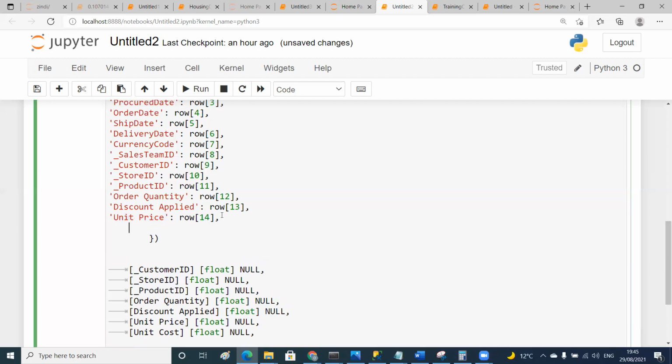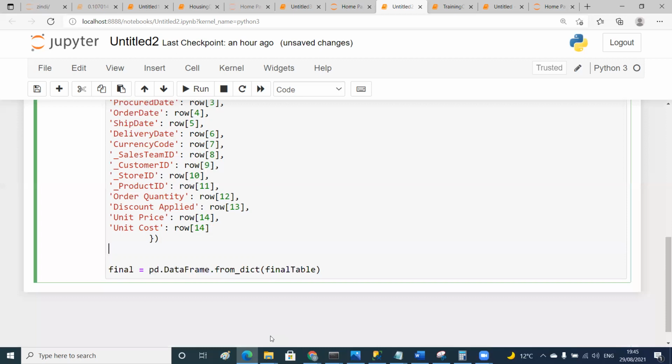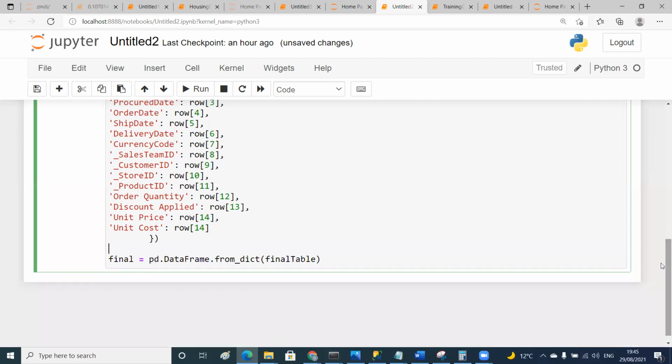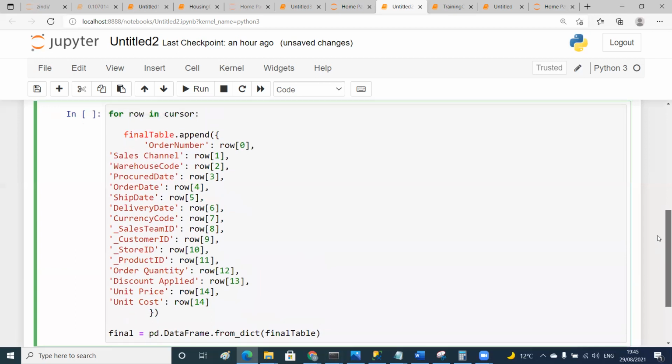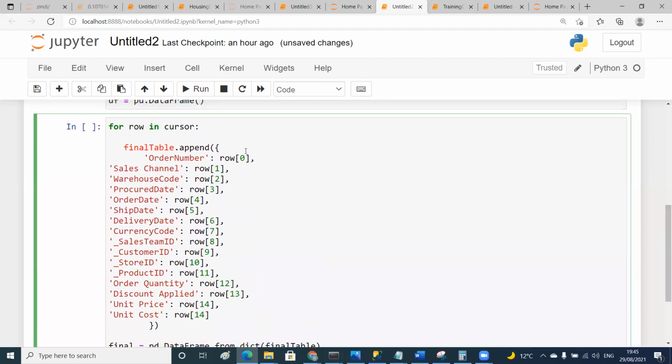Each cursor row reads the table row by row. So each definition of the row contains these columns. You have to define it within a loop, right? So this is how Python reads data from a table in SQL. Let's check to ensure consistency: 0, 1, 2, 3, 4, 5, 6, 7, 8, 9, 10, 11, 12, 13, 14, then 15, right?